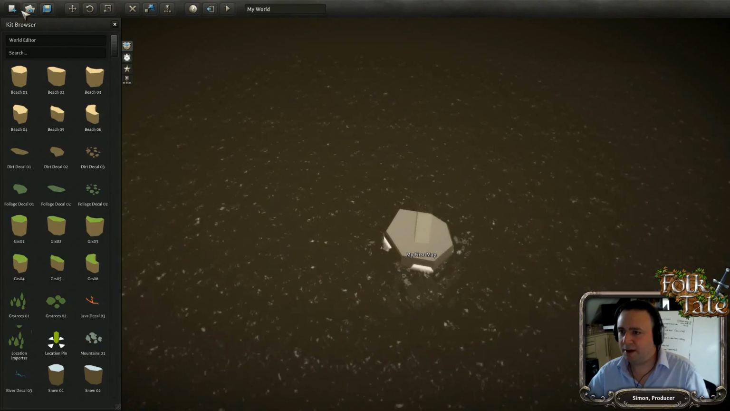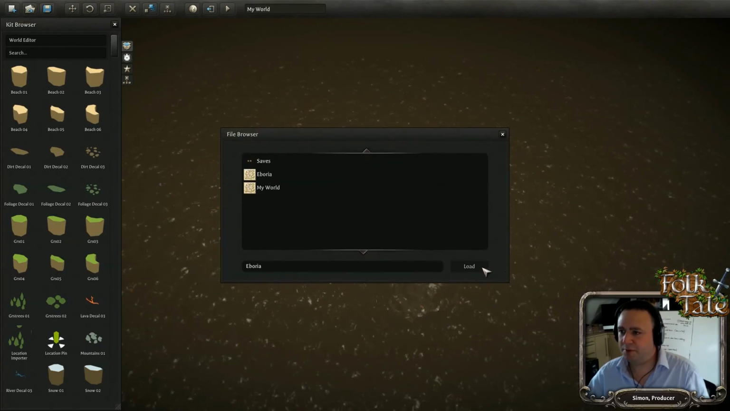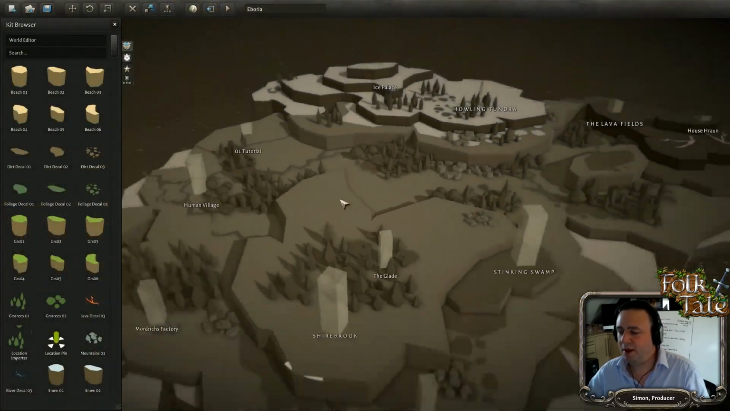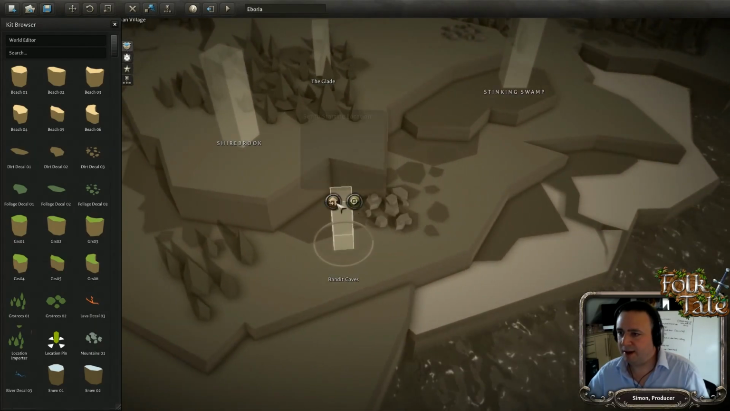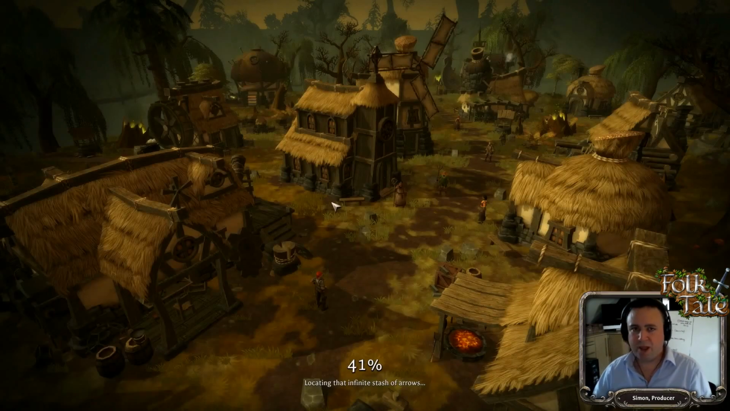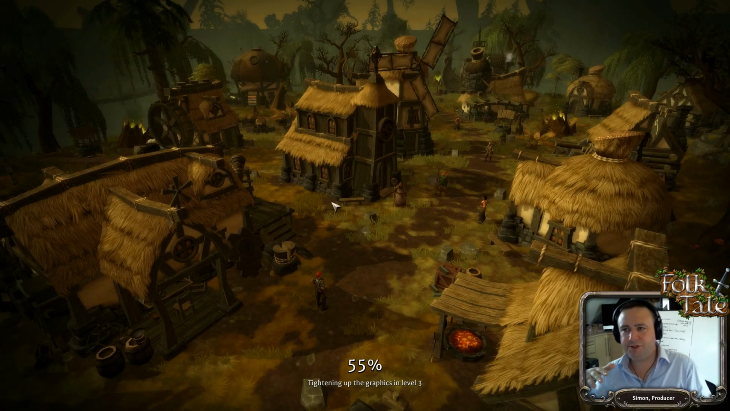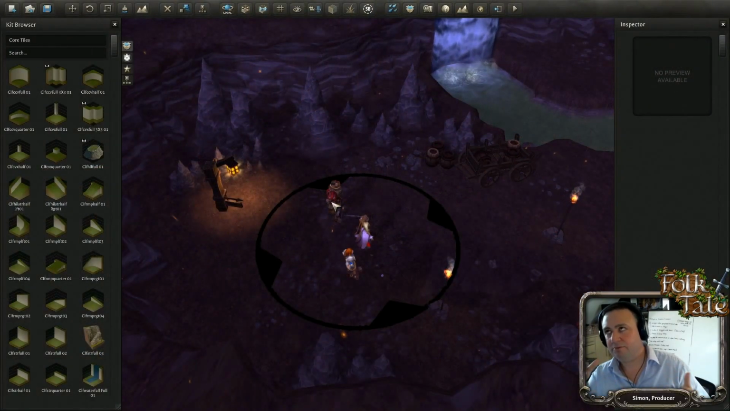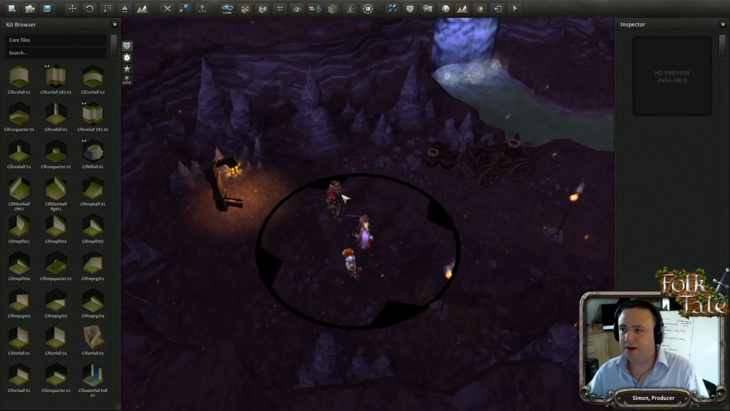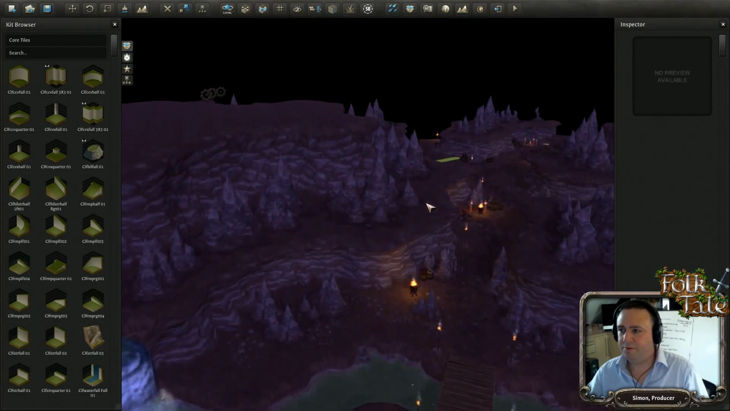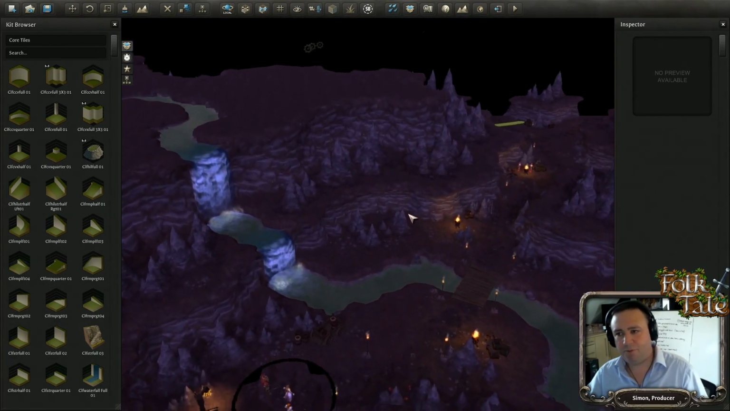Actually, let's go back. Just open up another world. Let's go into the Bandit Caves, because this is what I want to show you. We're introducing the ability, well, you also have the ability to do it, but you can set the far clipping plane for the camera.